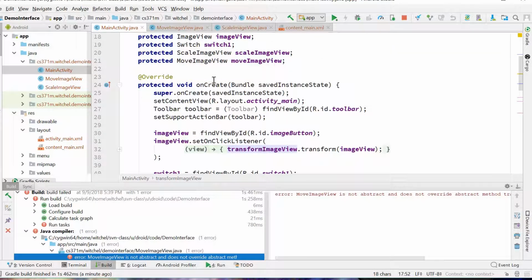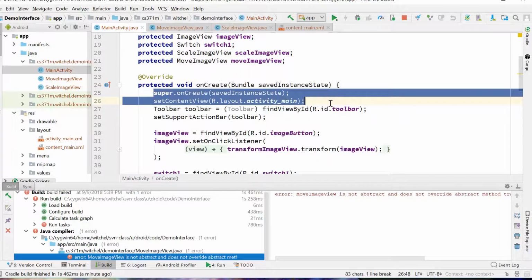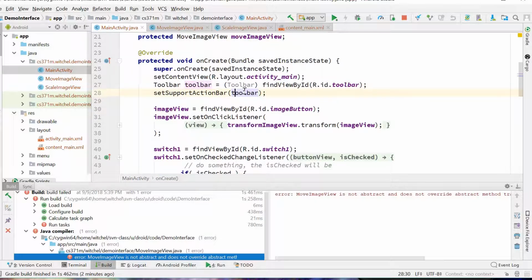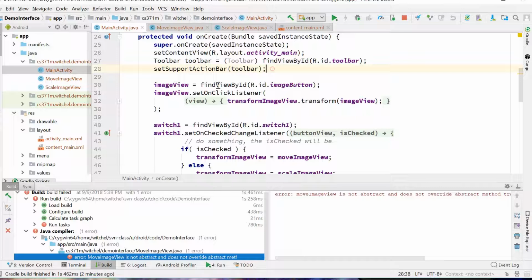So onCreate, this stuff you should be getting familiar with. Call super onCreate, set content view, blah, blah, blah. This is some toolbar stuff. That's also pretty basic. Okay, so first of all, I need to get a hold of my image button and assign it to my image view reference. Then I want to set this on click listener for the image view.